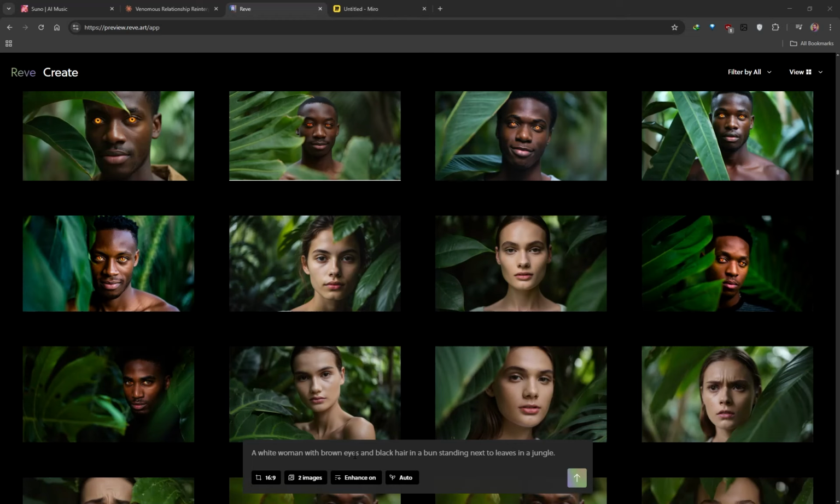Now I already know what type of visuals I want to create. I need to create a visual of Eve, and she's going to be my starting image. So everything starts from Eve. I want to generate an image of a female that's in a very lush and dense jungle. So this was the starting prompt that I used.